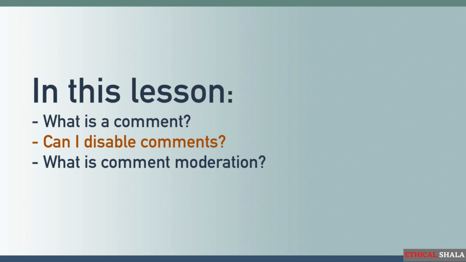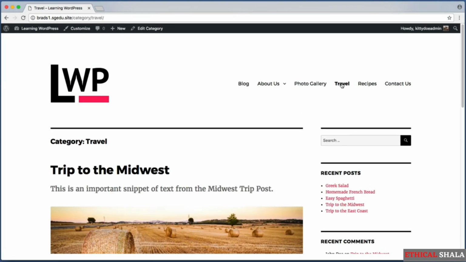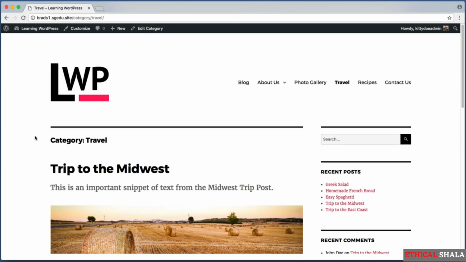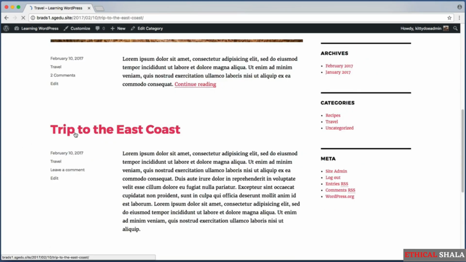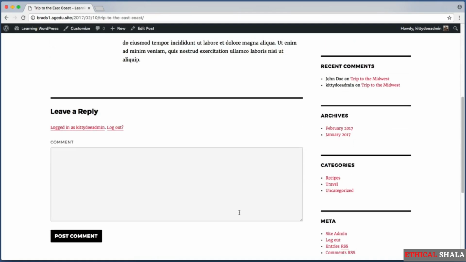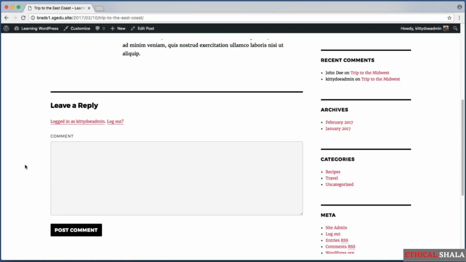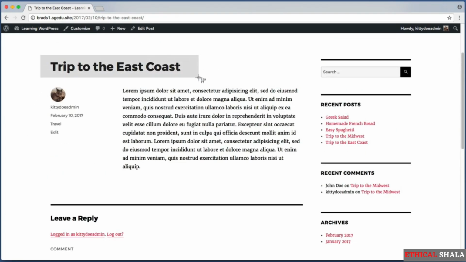So first, let me show you how to disable comments on individual posts, so on a post-by-post basis. And then after that, I will show you how to disable comments for all posts going forward. Okay, so for our first example, let me go over to the travel category archive screen. And instead of Trip to the Midwest, let me click on Trip to the East Coast. So if I scroll down, here we see the leave a reply area where I can create a comment. And let's imagine that I want to disable commenting just for this particular Trip to the East Coast post.